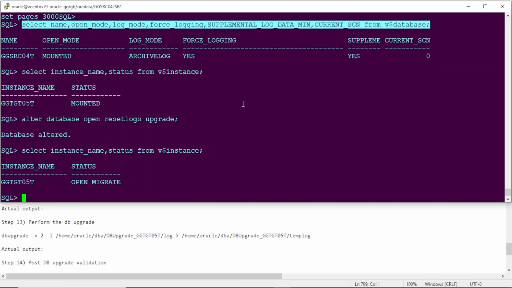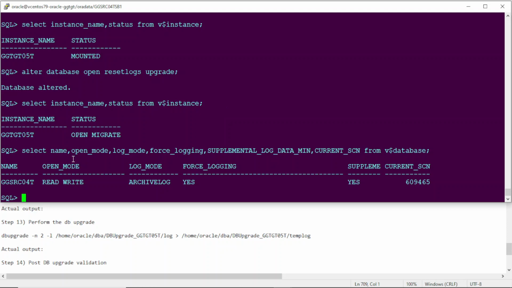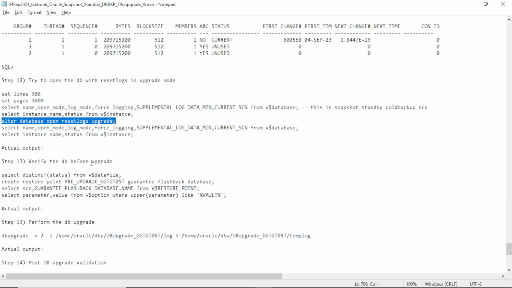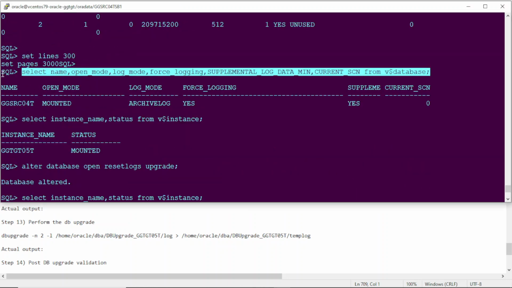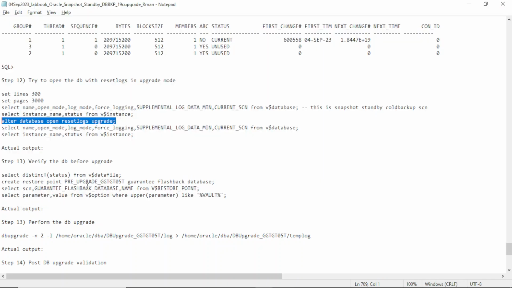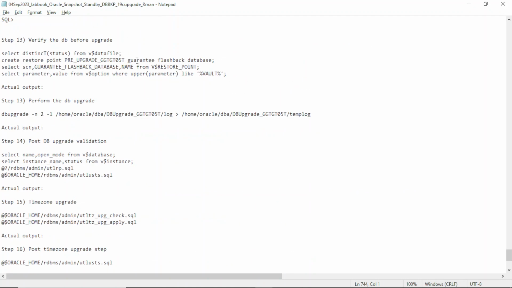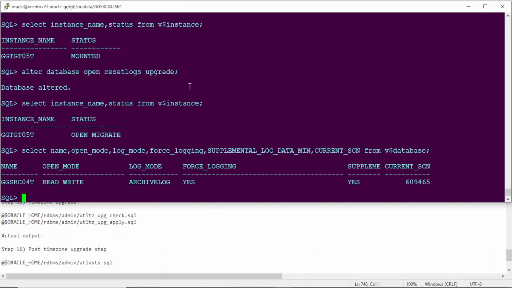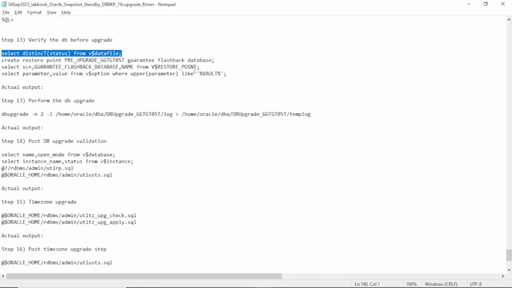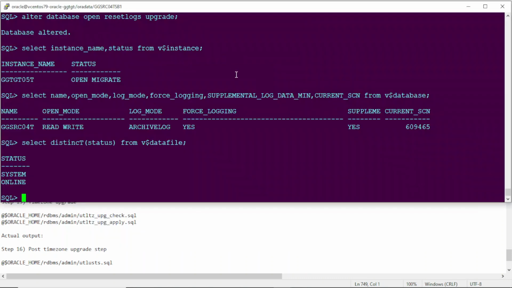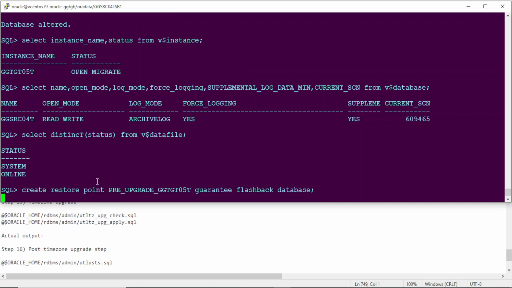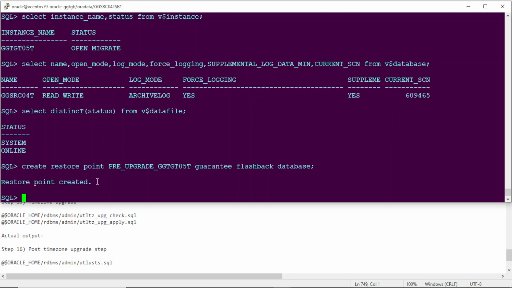And you can see the status of the DB. It's in open migrate state. Okay. So it's done. The first checkpoint is done. So we have a working database in the target. Now our next stage is to verify the DB before we actually do the upgrade. Data files are online. And I'm creating a flashback guaranteed restore point, guys. The reason why we need this is, in case something goes wrong with the upgrade, we will be able to come back to this point.